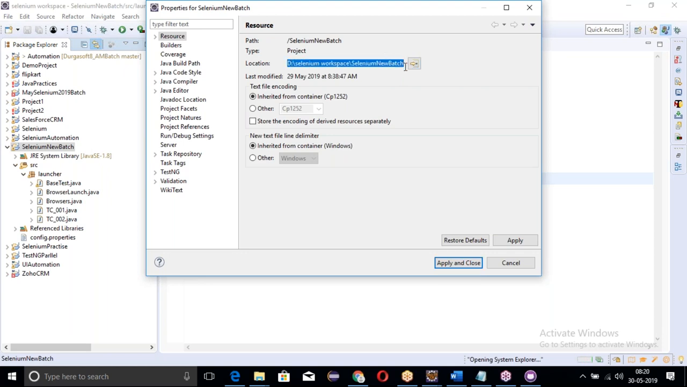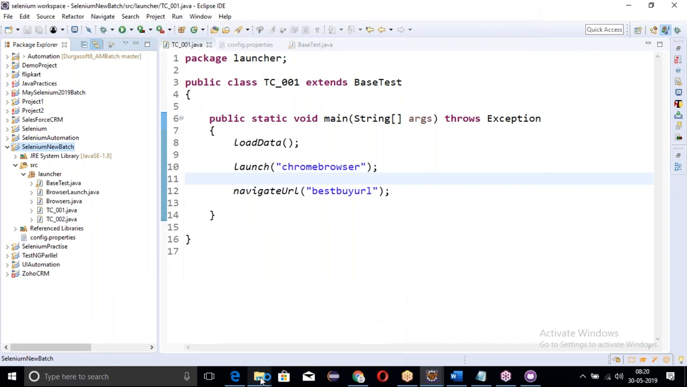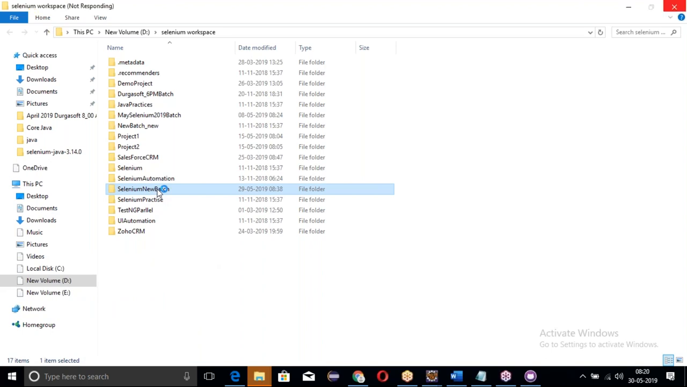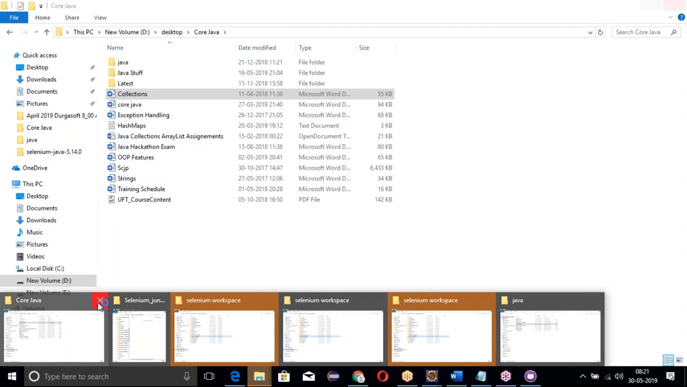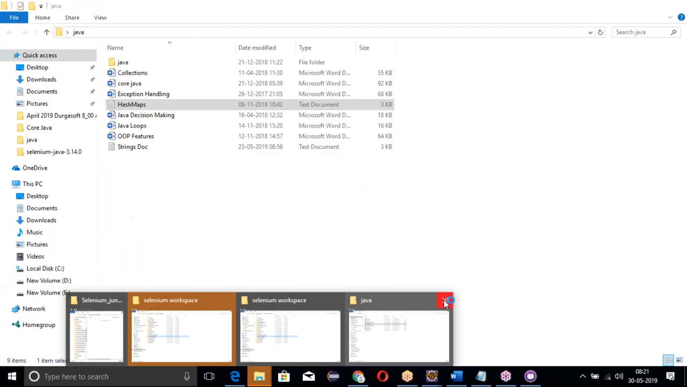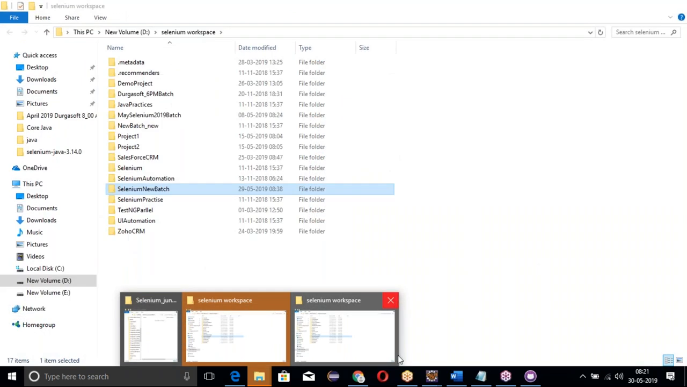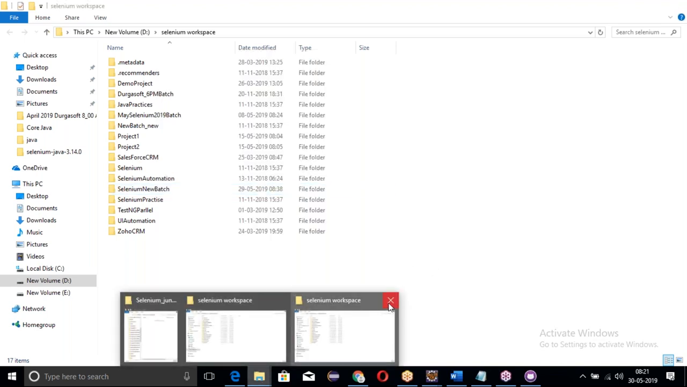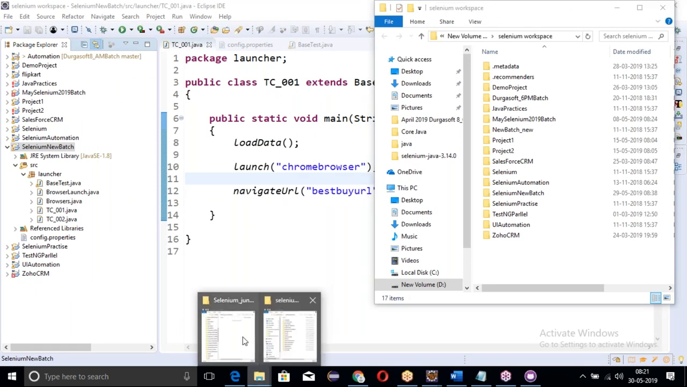Okay, let me copy this path and open it manually. Let me open it. Oh, only that came out. Yeah, fine. So Selenium new batch, right? Let me copy this project. Right click on this. Too much lagging. God, so many windows have opened up. Let me close unnecessary things.